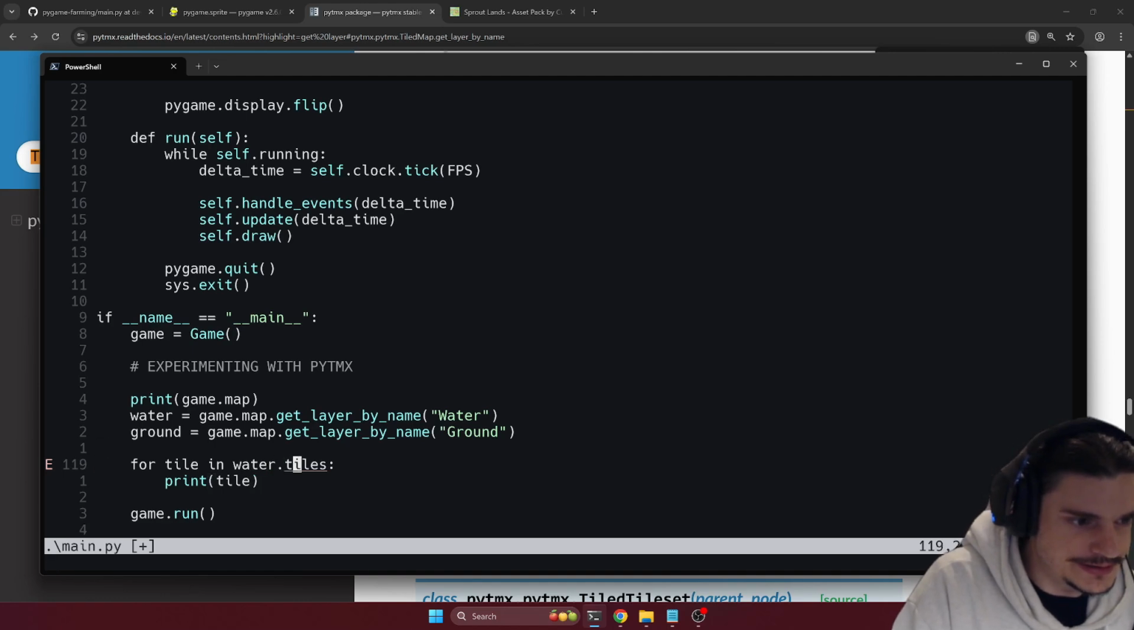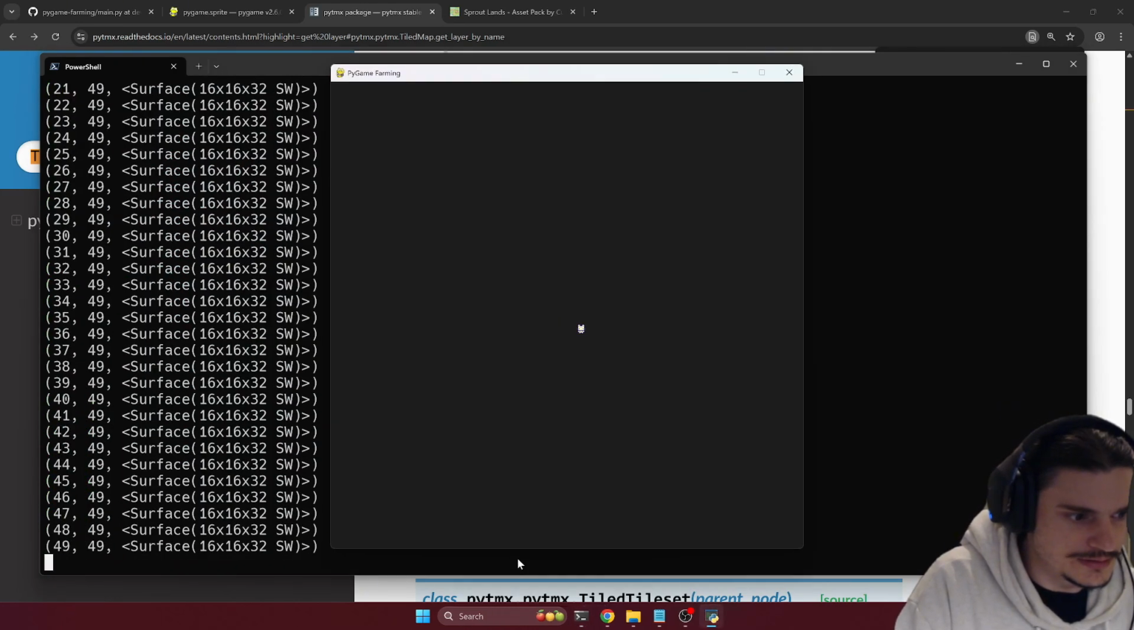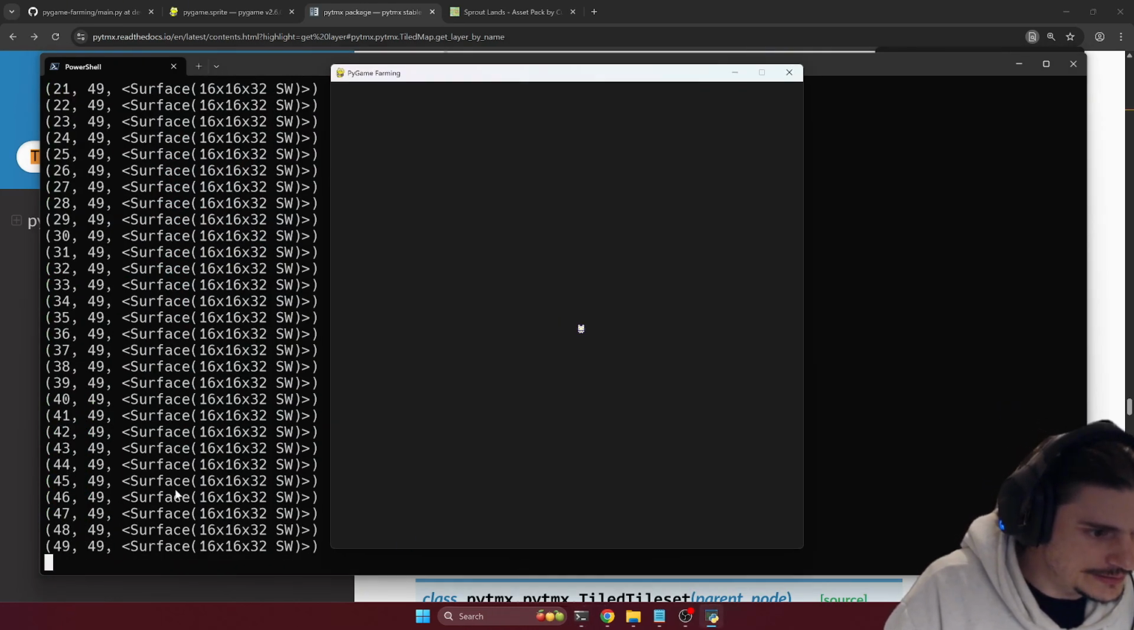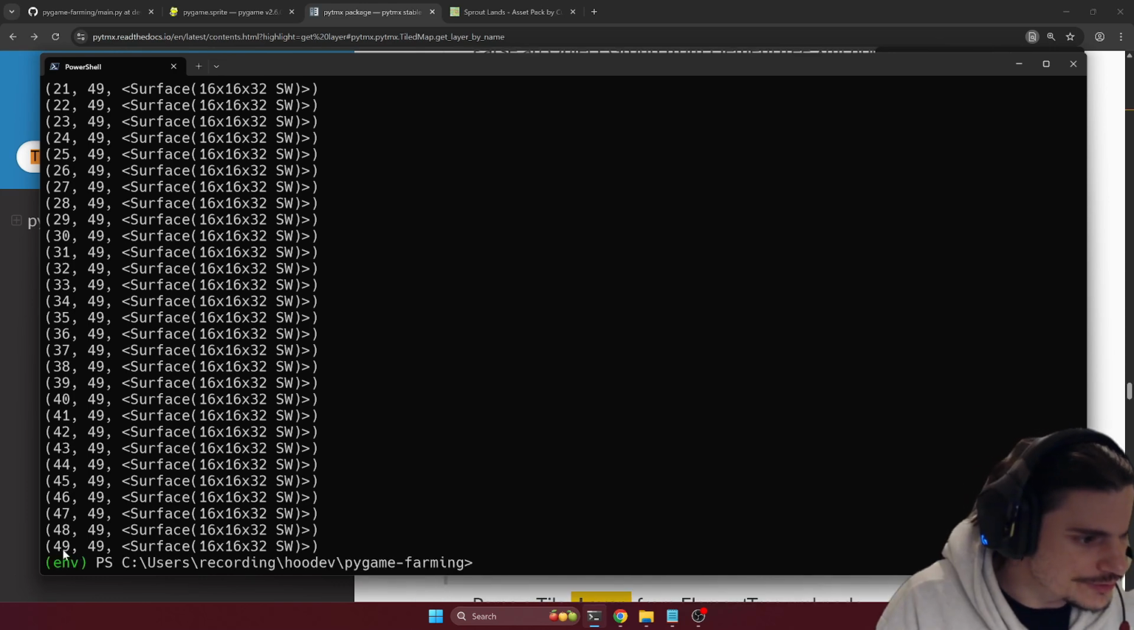Does that need to be a function call, maybe? Oh, okay. Yeah, okay. So we're getting the surface here. Okay. Yeah, okay. This could be what we need to split out. This is good. It looks like here we have the different positions and then the surface of the tile. So we've got the X, Y, and then the surface by the looks of it.